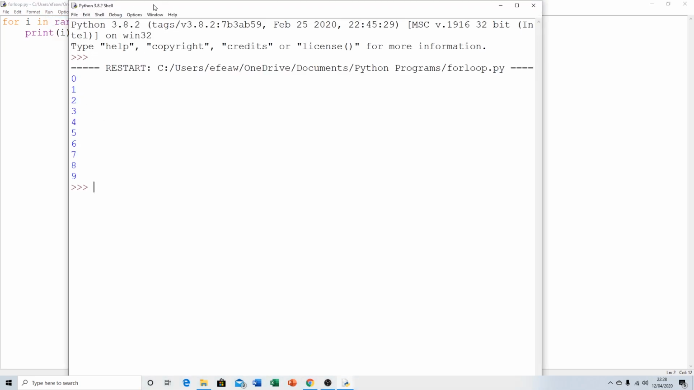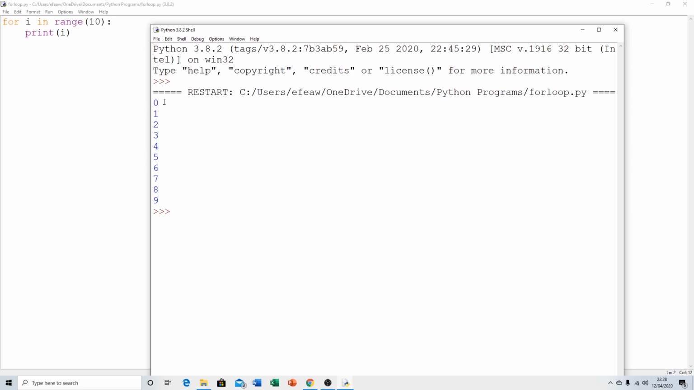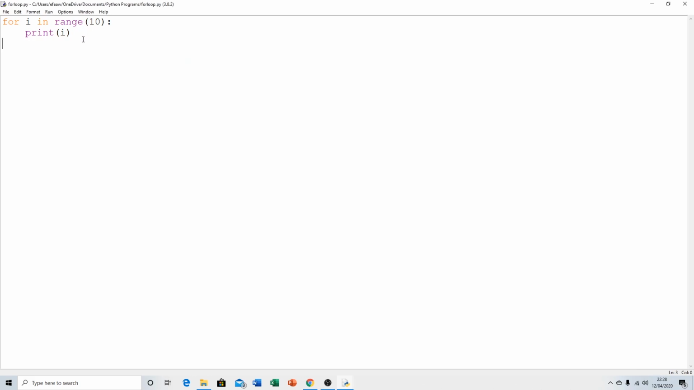As you can see, it's printed a range of numbers from 0 to 9. Computers always start with 0. If we wanted to say 0 to 10, we would have to set the range to 11. There are a number of different things you can do with for loops, and we're going to do a few more examples.